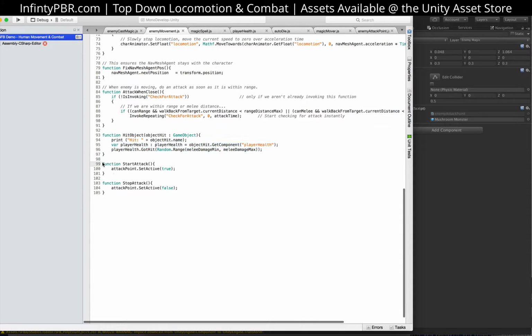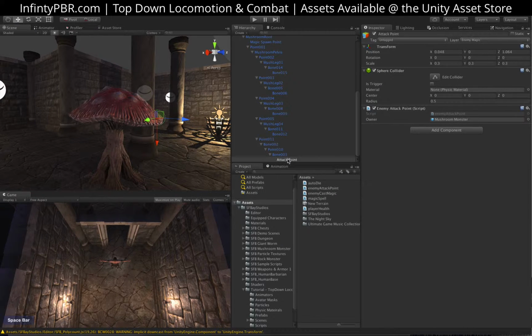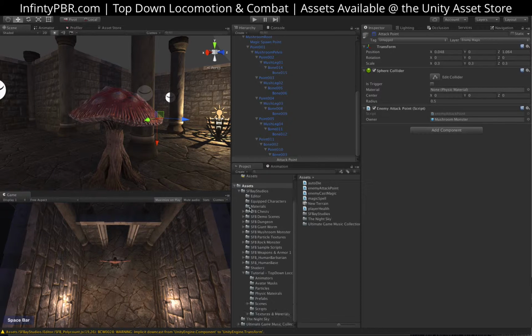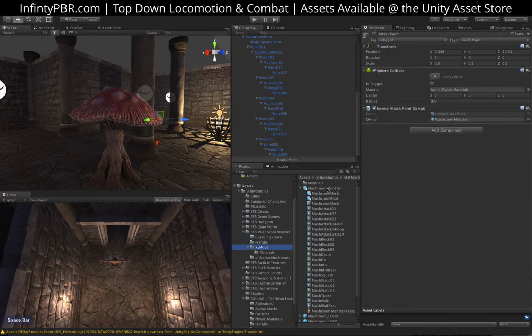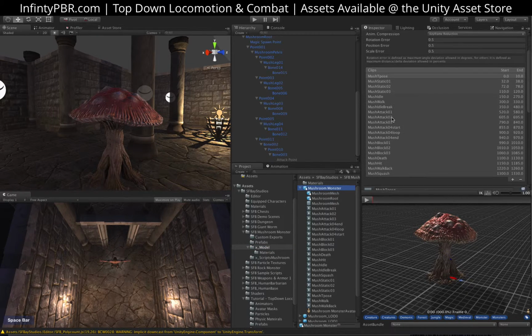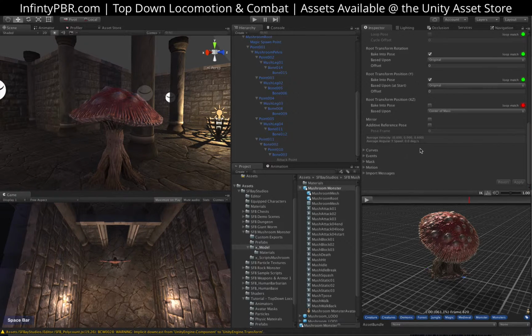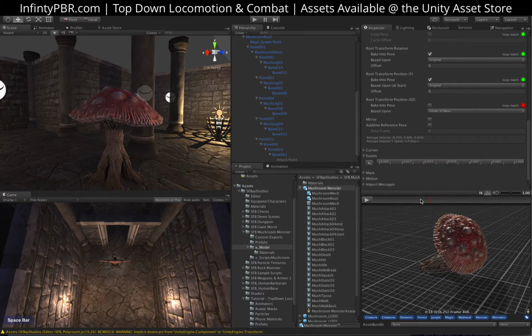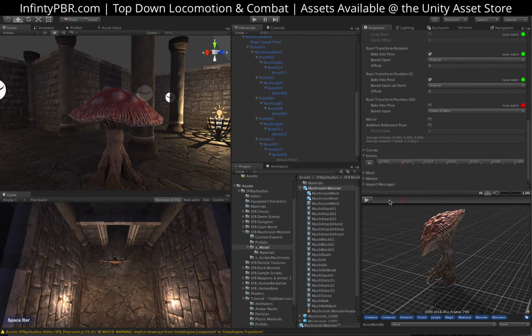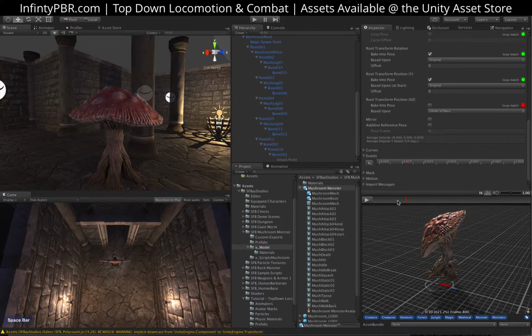And now I need to do this start attack and stop attack, because by default I want attack point to be turned off. So if you find the mushroom monster animations, it's in the model mushroom monster right here. Let's look for attack 3. That's the one right there. And we're going to add 2 events. First we're going to scroll down to the beginning of the attack, probably right here. We'll start checking right about there.